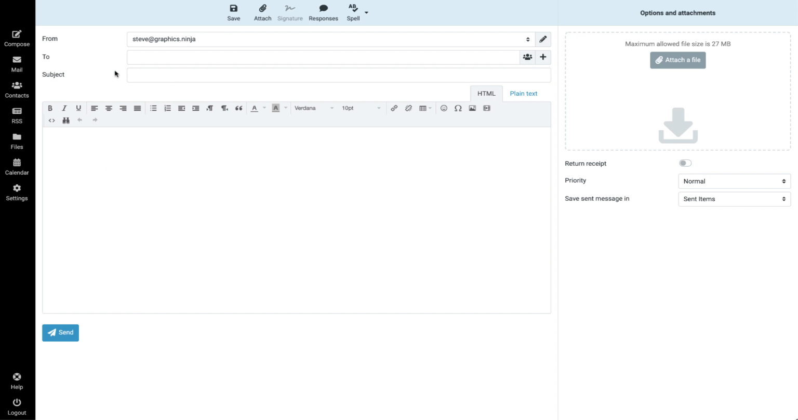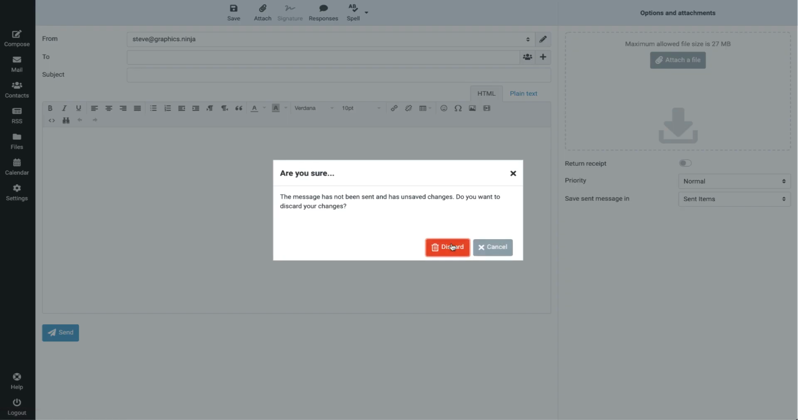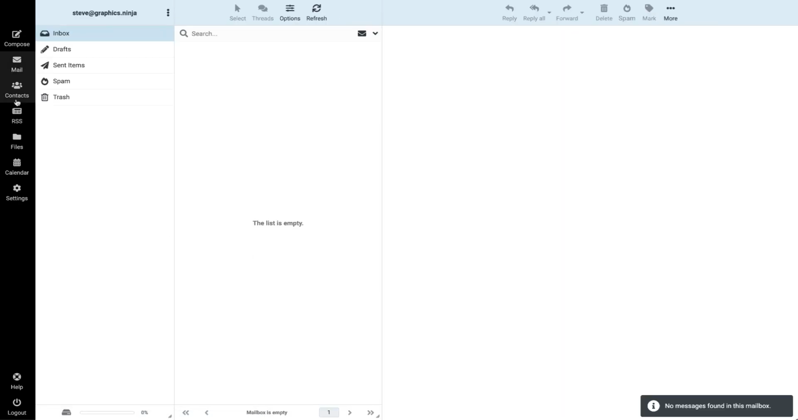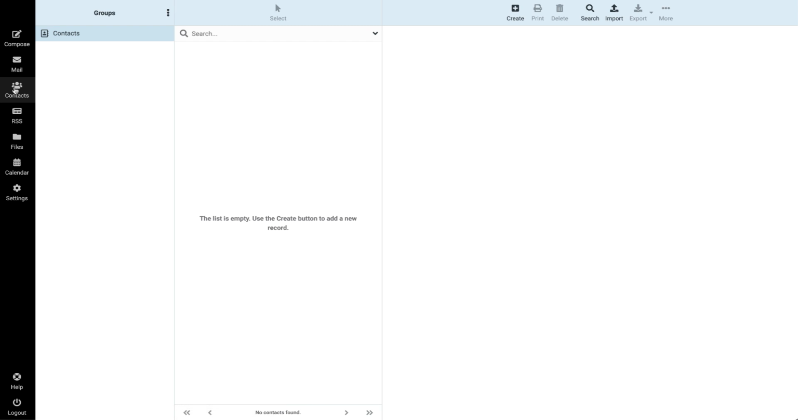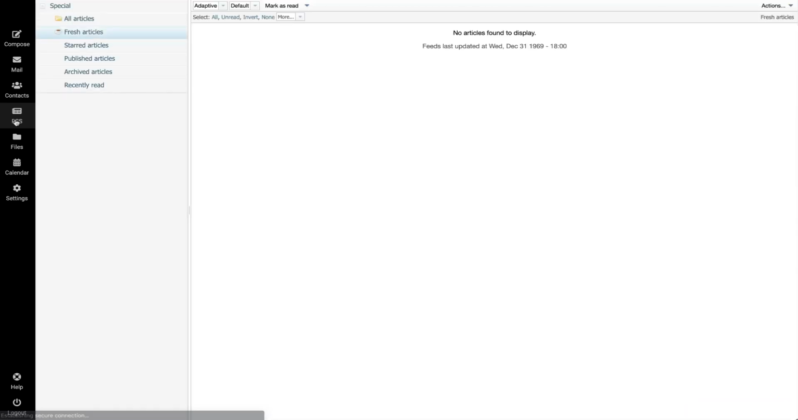I'm going to close out of here and let's just go back to our mailbox. I'll discard that. We also have our contacts area on the left side where we can create and store all of our contacts. We have an RSS system for adding in RSS feeds and reading RSS. We have a files option. The files option allows you to upload larger files that will count towards your 5 gigabyte account limit. And then you can share those files via URL.